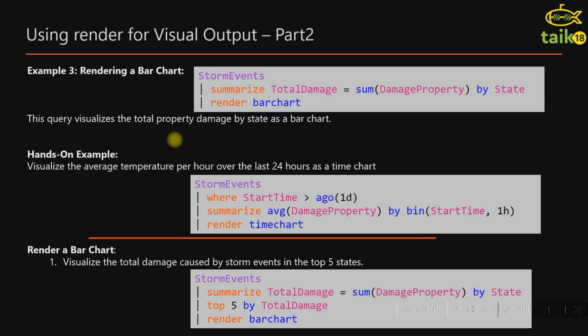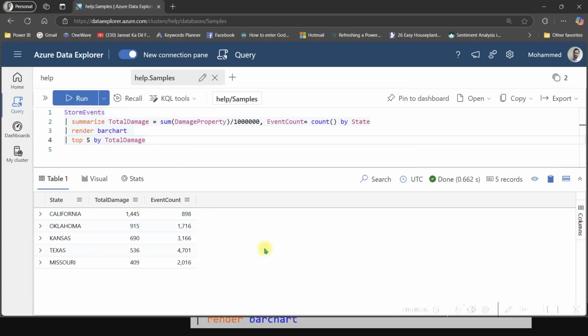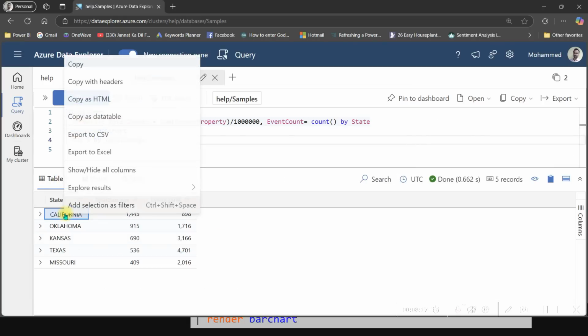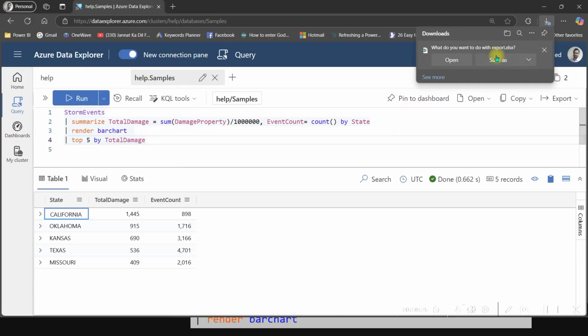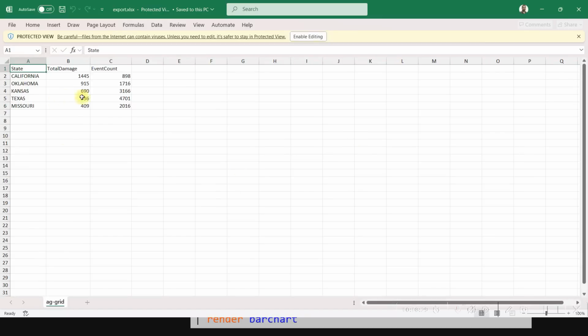So this is all about visualizing the renders, how you can visualize that. And if you want to export this one, then you have this option also available. So on this part, you have this table visual, right? So here you can just right click on this part and then you have the option to export to CSV or export to Excel. So if I click on export to Excel, for example, then you have this open here, and if I click on open an Excel file, this is going to give me this data here.